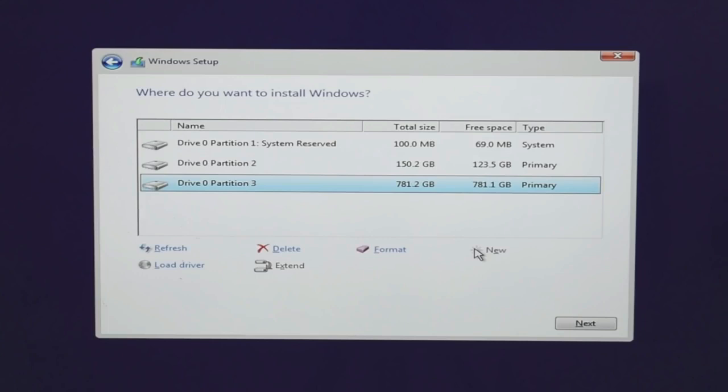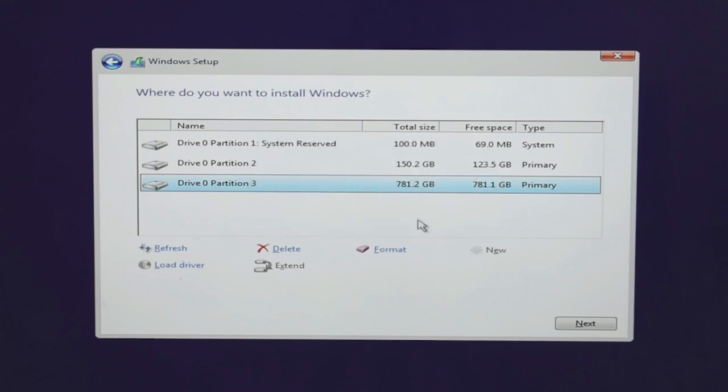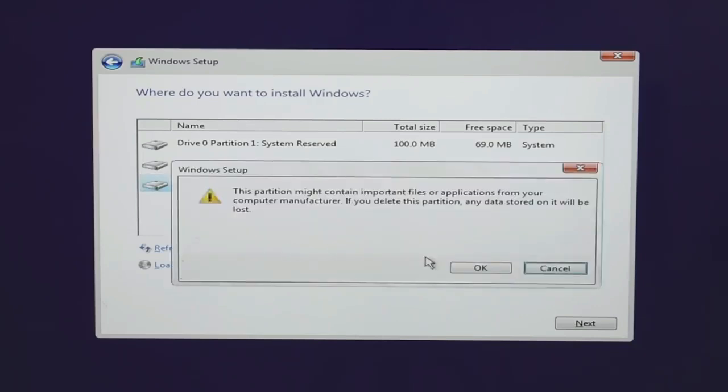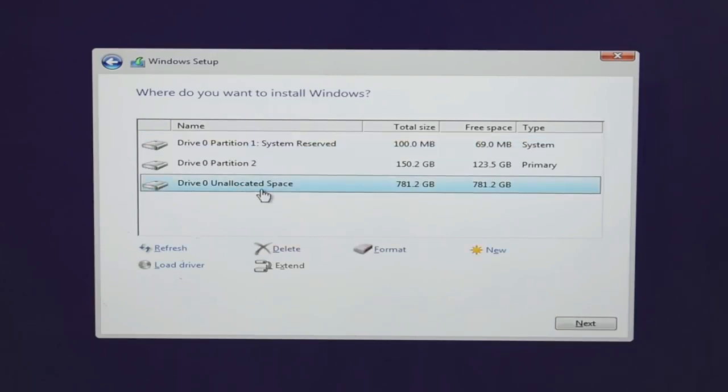Anyway, let's do it. We are going to split this 781 GB partition into two partitions, with capacities of 195 and 595 GBs. So select the partition you want. Now come down here to the tools and click on delete. It will delete that particular partition and turn it into unallocated space. So you have to click on the unallocated space, which is the same 781 GB, and click on new from here.